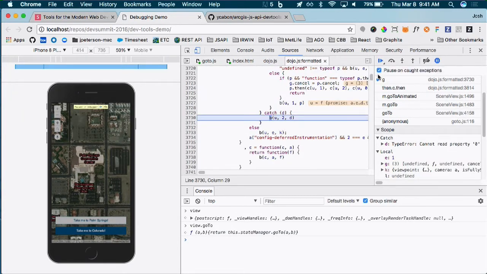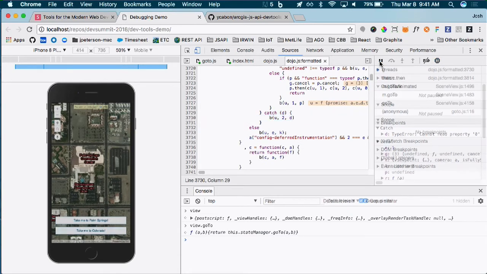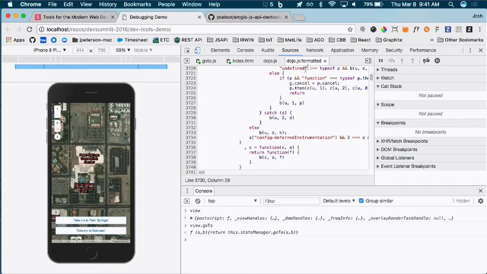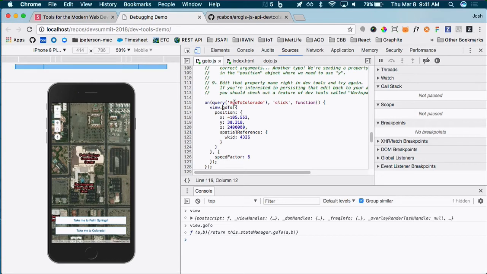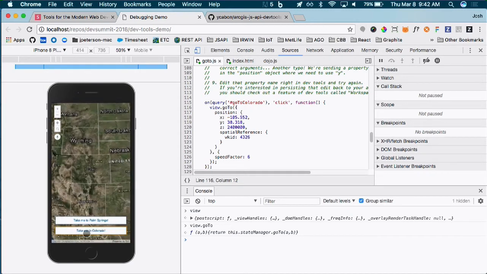I'm going to go ahead and turn off my pause on caught exceptions and resume execution. Let me get out of this Dojo file here. In this case, this code is being executed on click, not when the page loads. So I don't actually need to refresh my browser this time. I'm just going to click the button, and now it's going to actually work for me, right?